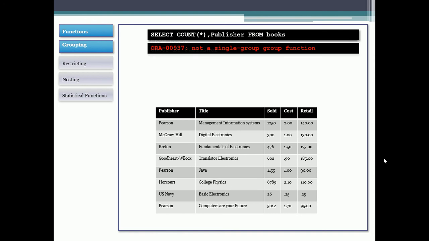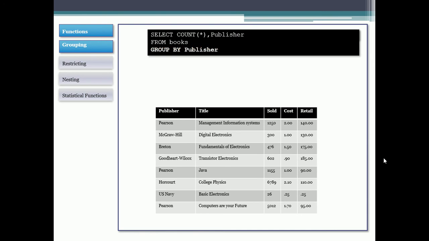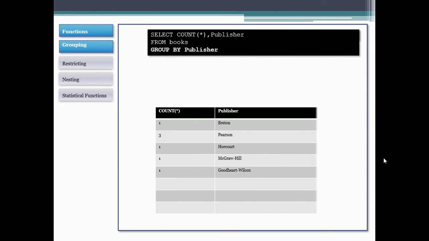Or you have to use a group by that tells it how to group the count. You have to say count what? I can't just count all my records and then also give you a list of publishers. Those are two different queries. But what we can do is count the number that we have for each publisher and then display the count for each publisher. So in this example, I have 3 Pearsons in my database.